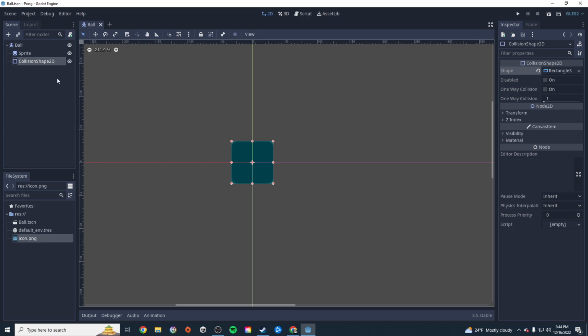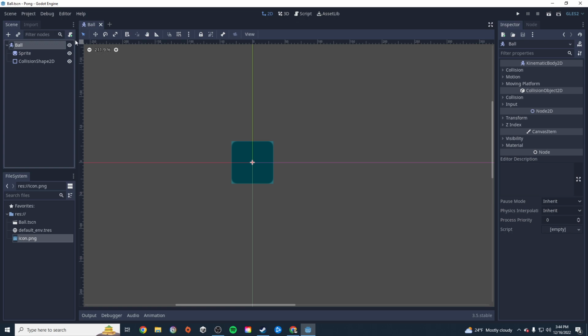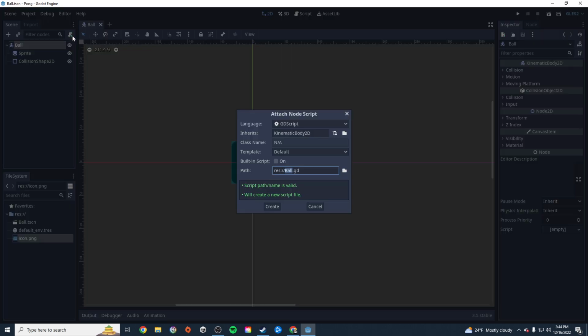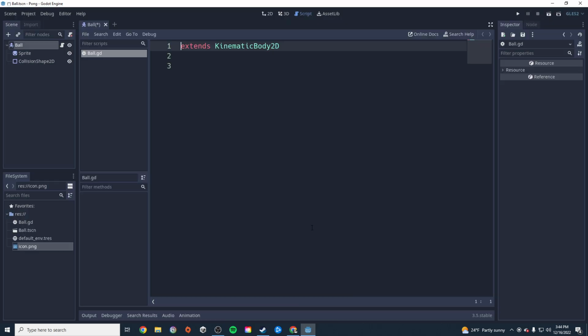To do this, we have to select our ball node, and we have to click this button that looks like a piece of paper with a green plus. All right. And then we get this new menu called Attach Node Script. Now, there are a lot of options we can change here, but we don't really want to change very many of them. One thing we do want to change, though, is this template. Let's go ahead and select empty so that we don't have any extra code clogging up our script. And let's click create.